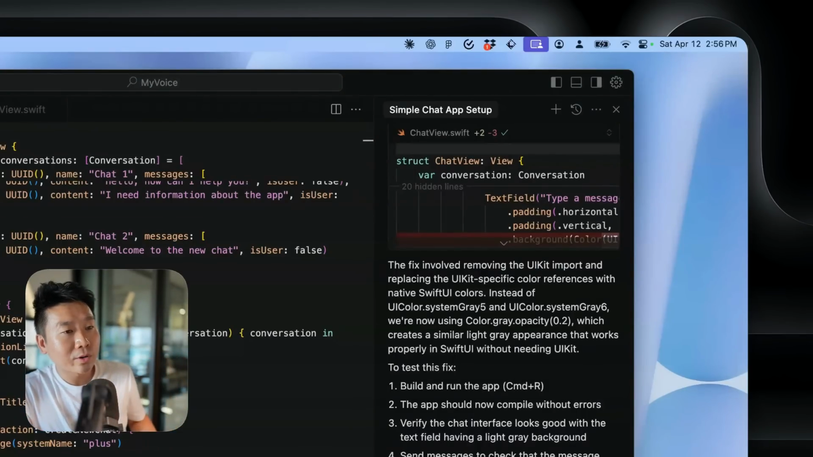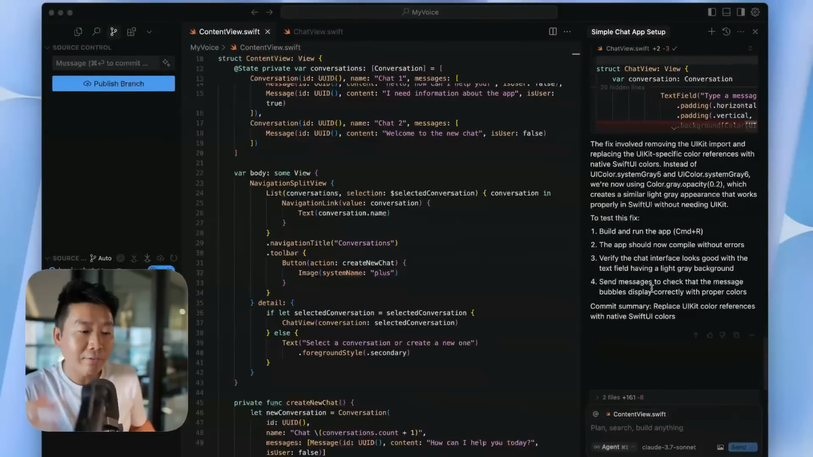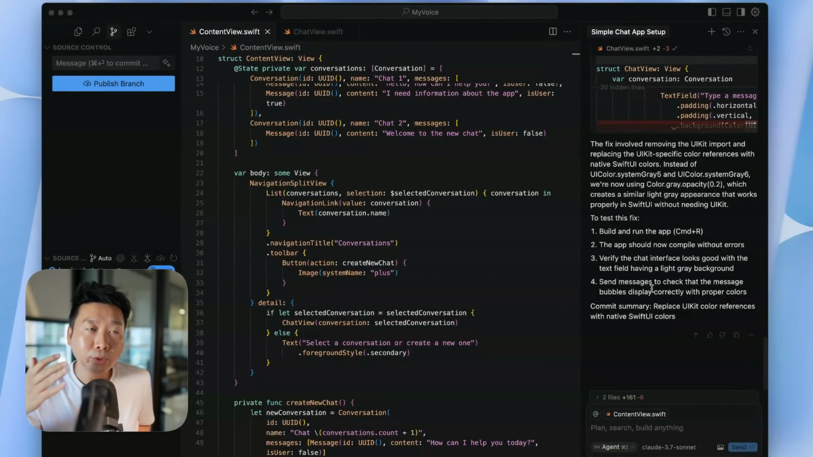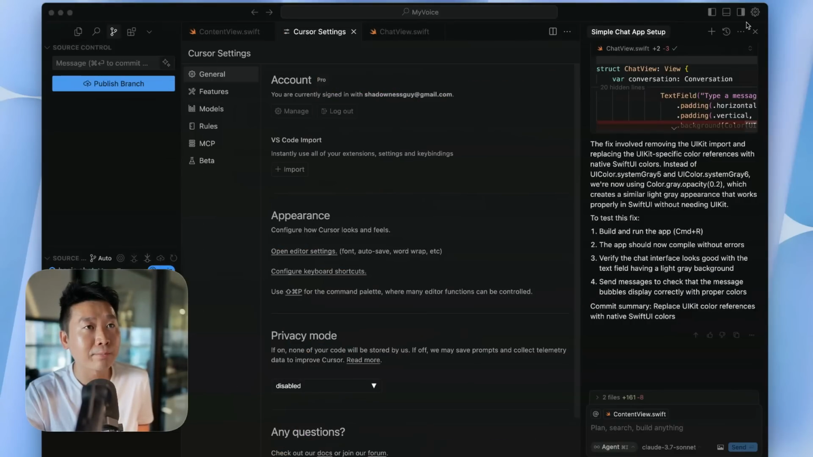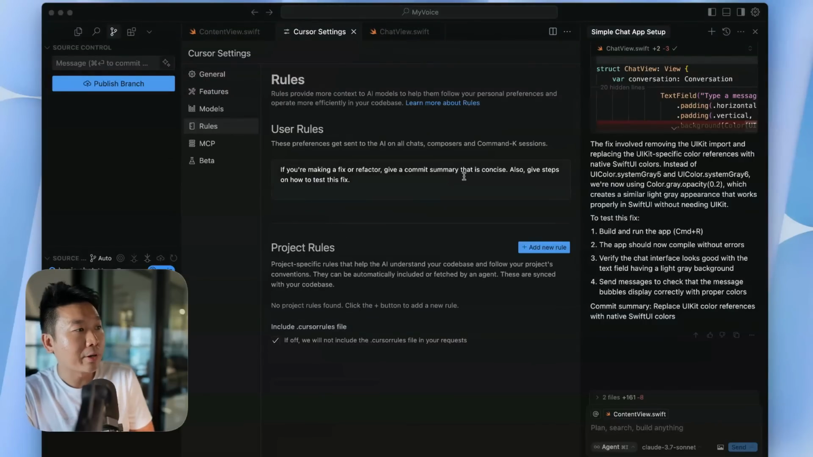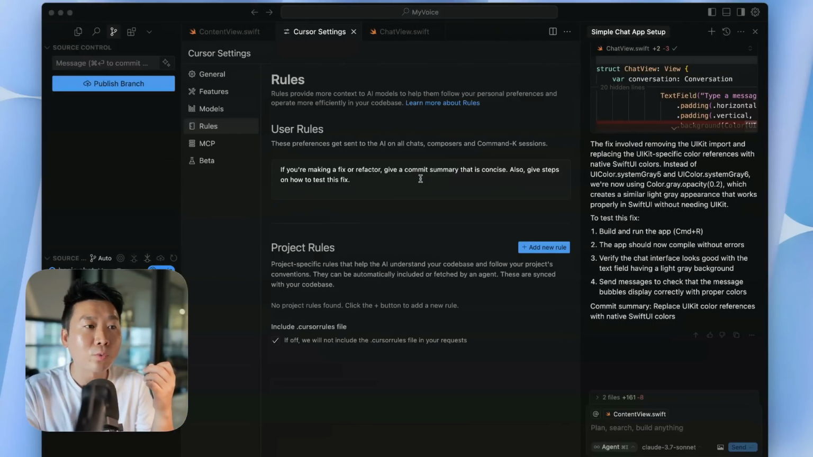Now, the last thing I want to talk about is rules. I haven't been able to figure out if it really helps, but it does help to some extent. So for example, I'm going to go here and I'm going to go to rules. One thing that I like to add, which is super simple. This is for me, obviously, and every person is different in the way that they work.